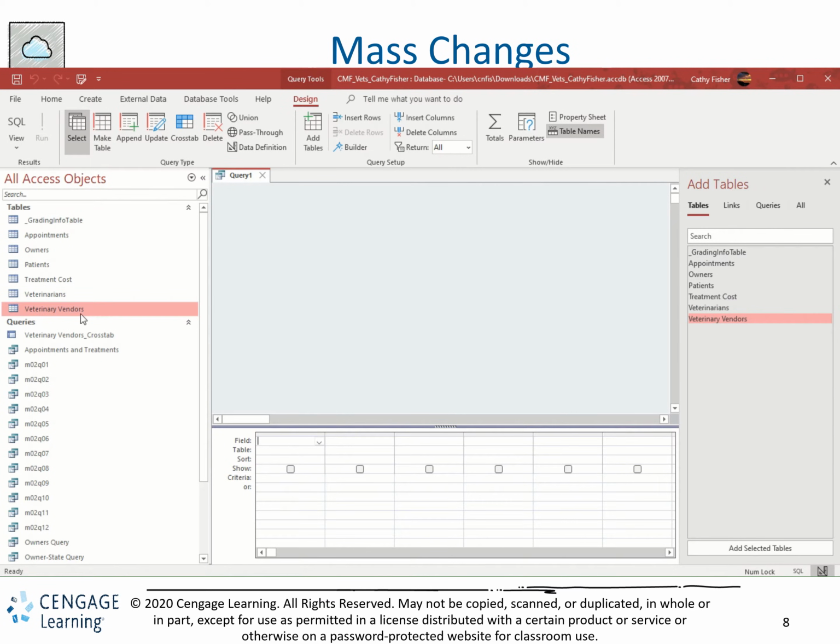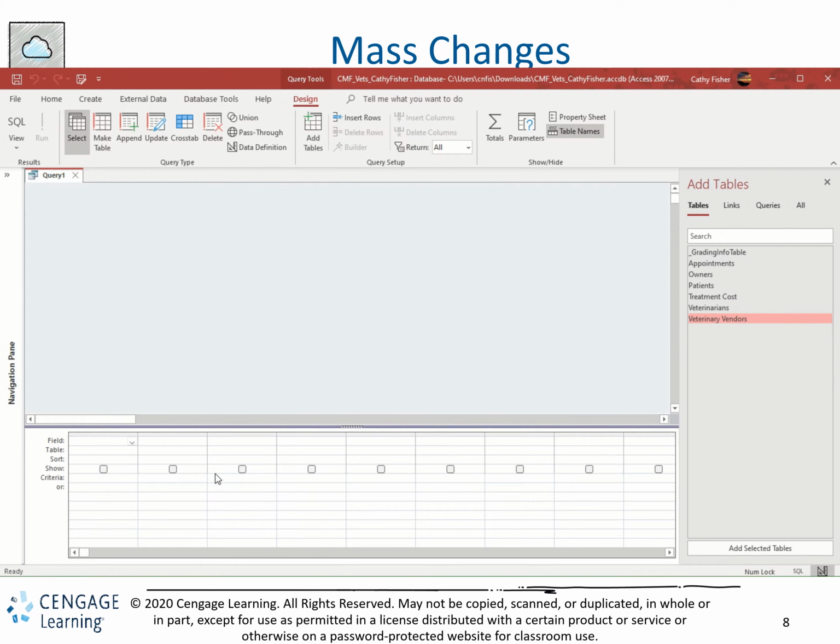We can close this panel if it gets in your way. And we'll just have our query here. I should have had my table up and I didn't. So we put the veterinary vendors table there.